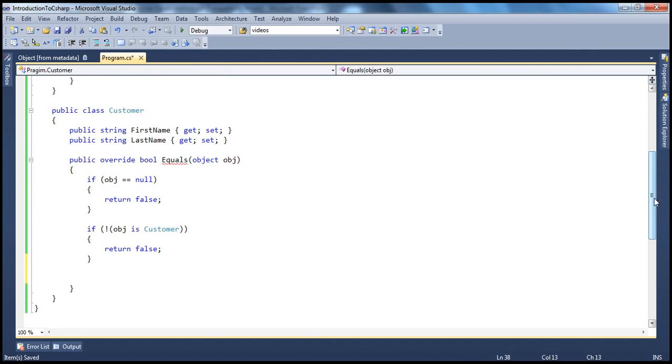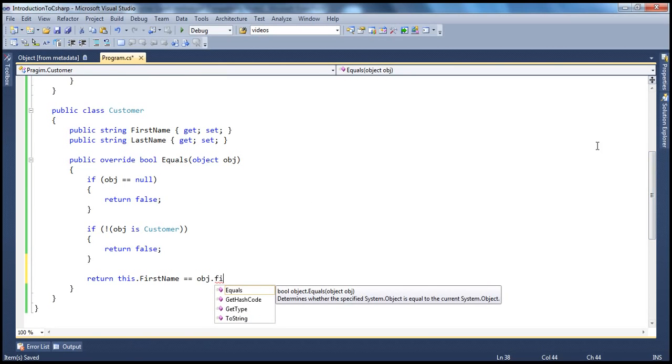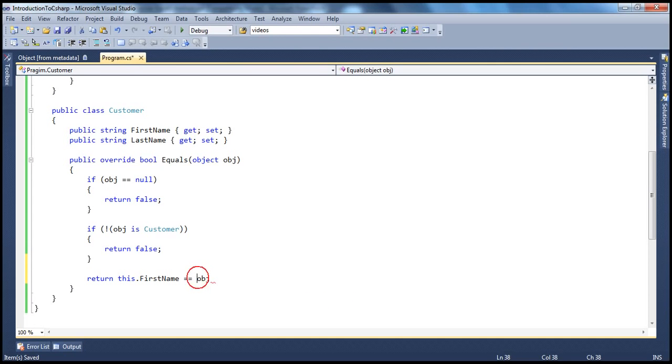So we want to return this dot first name should be equal to passed in object's first name. But if you look at that, the passed in object doesn't have a first name property. Why? Because that is system.object, the base type. So we need to typecast this to customer type. If we are not able to do this, then it would have already returned false, so we would never get to this line. So customer.first name. They should be equal, and along the same lines the last name should also be equal.